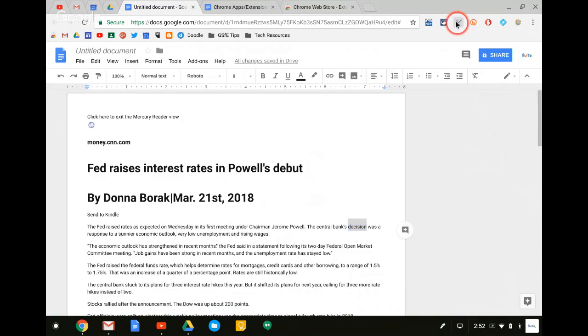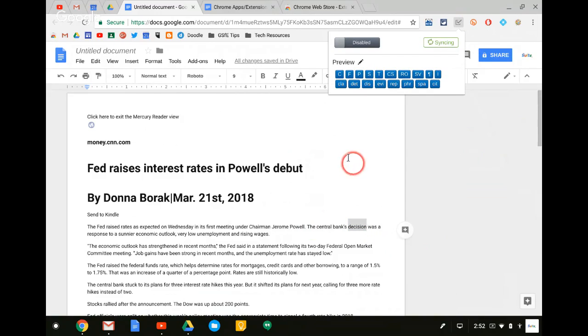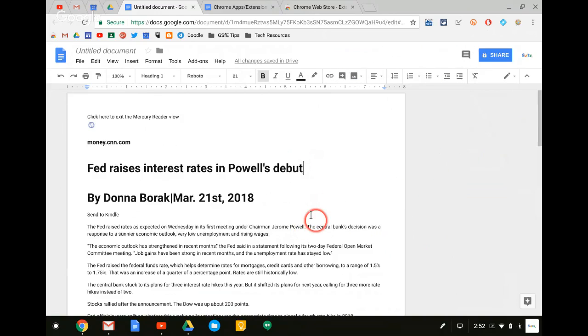If I click the check mark, there should be a floating keyboard that shows up here. The floating keyboard looks just like this, and it will allow me to insert a comment into the commenting tool. So of course it's not working. Let's try this again.